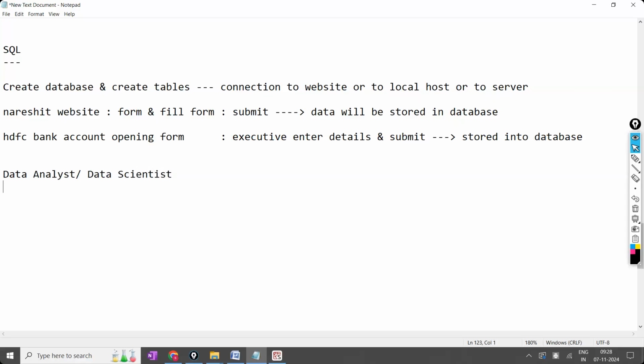Means already the data will be available. Once the data is available, they are going to select the data. By using the select command, they are going to select the data. Once they select the data, whatever data they have extracted, after selecting the data, they are going to do the data cleaning.